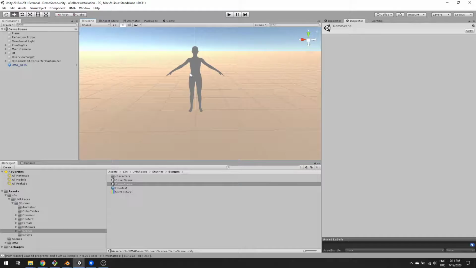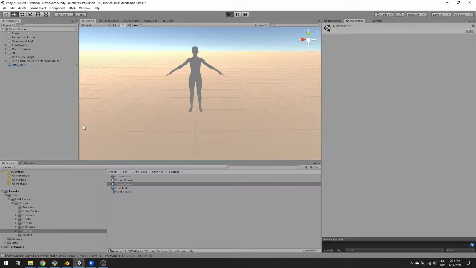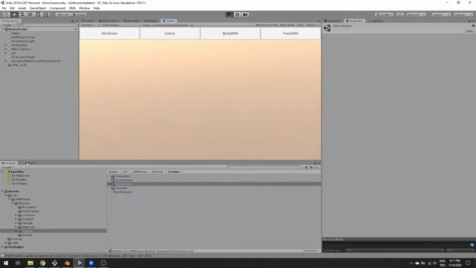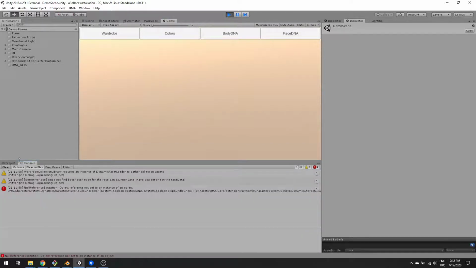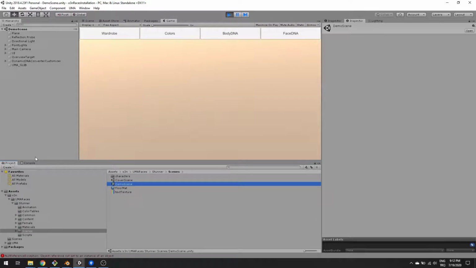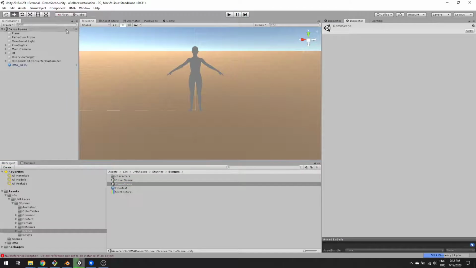What if we start the scene right now? You will see that there will be some errors and no visible avatar at all. This is because UMA is using a library system, and you should either have a library on the scene or a global library. So this demo scene uses the global library, so we need to add our new assets to UMA global library so they are available to UMA.